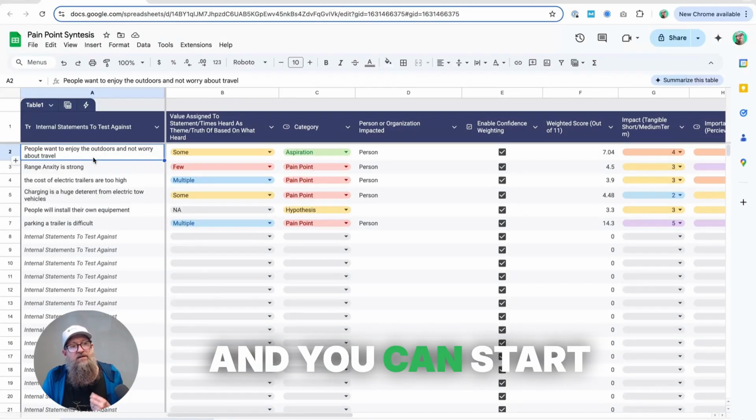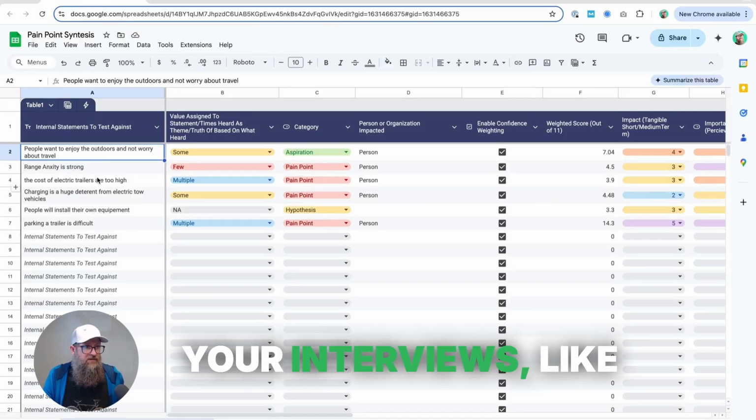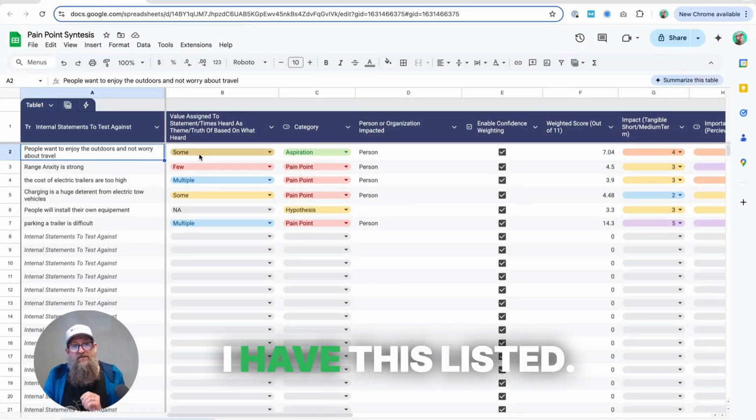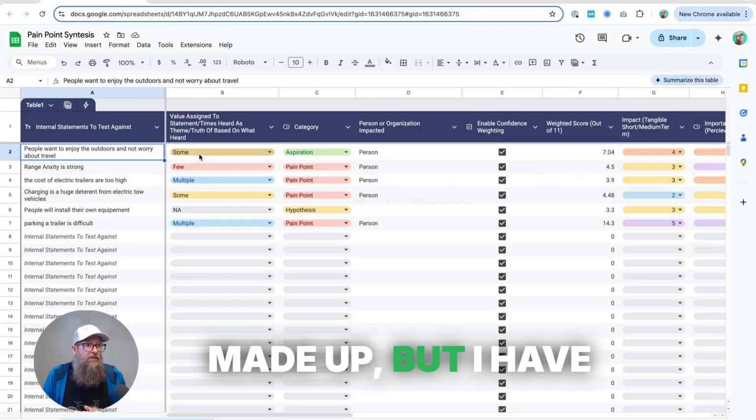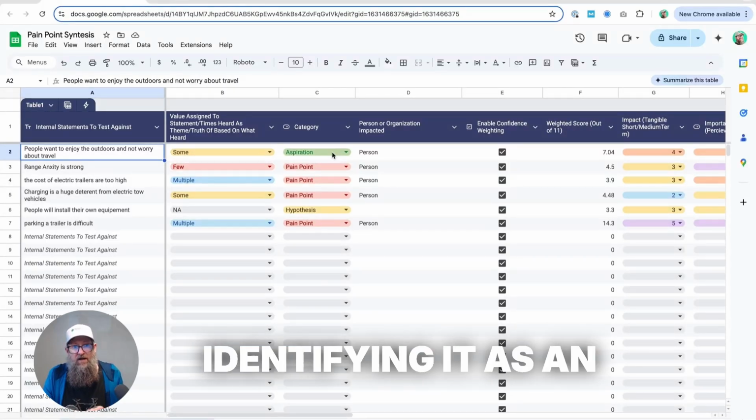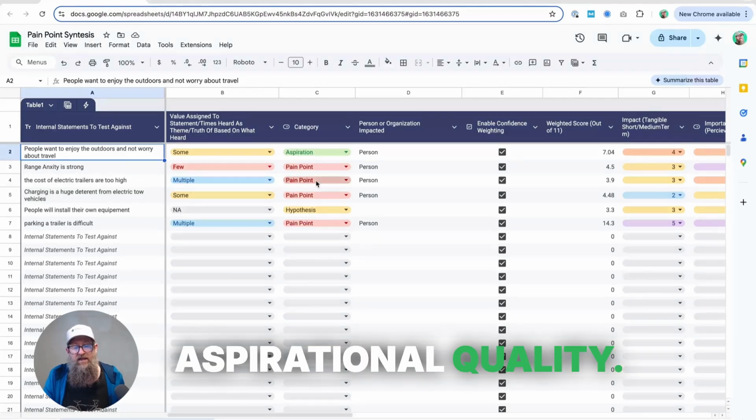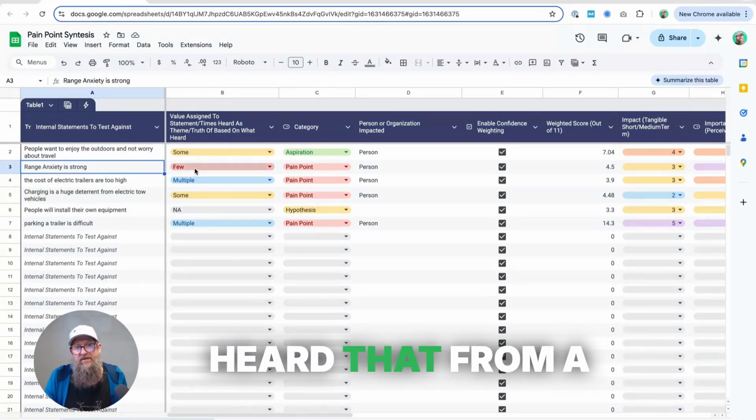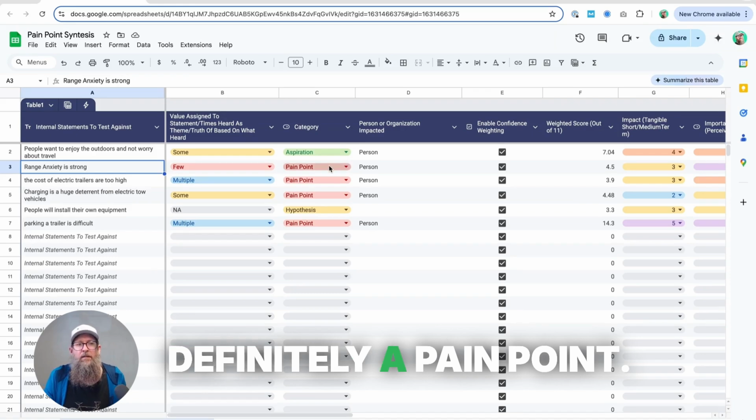You go through and you can start pulling out things that you've heard in your interviews, like people want to enjoy the outdoors and not worry about travel. I have this listed, again, this is all made up, but I have this listed as, hey, sometimes we heard this in the interviews, and I'm identifying it as an aspirational quality. The next one is range anxiety is strong. That's something where we've probably heard that from a few people, but it's definitely a pain point.